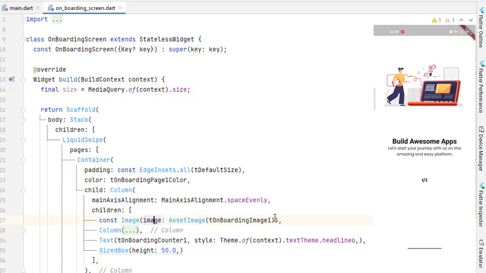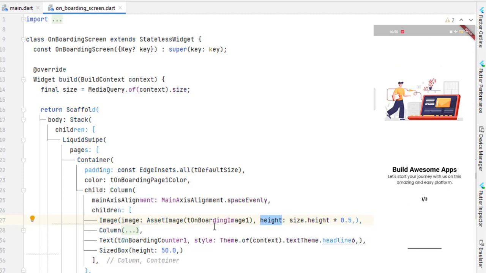So go to image, and as its height we will write size dot height, and I want to make sure that the image contains 50% of the screen, so multiply it with 0.5. We cannot use const with the size property, so we have size dot height multiplied with 0.5, which means 50% of the screen should be the height of this image. Let's save the code, and you can see that now we have the third widget over here at the bottom, and we have given 50% height to this screen. You can reduce it to 40%, so it's up to you.